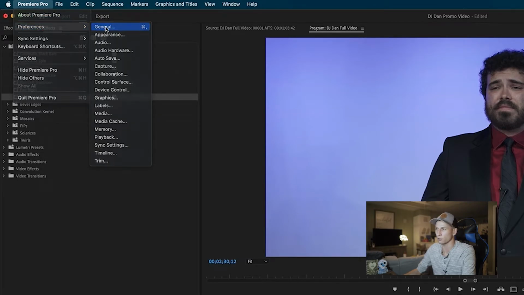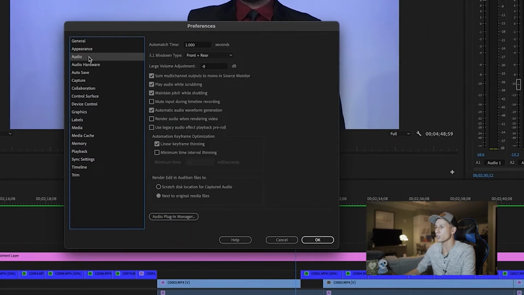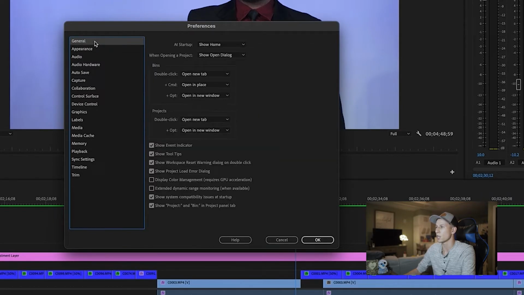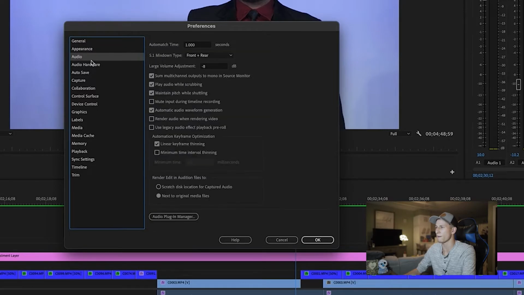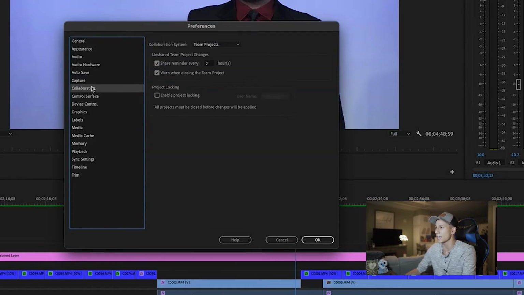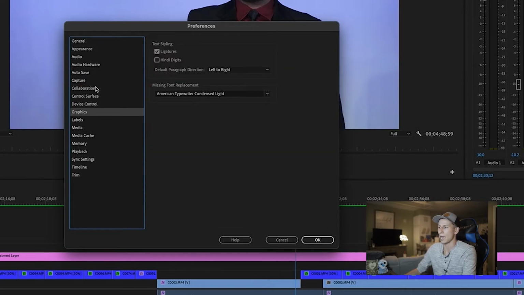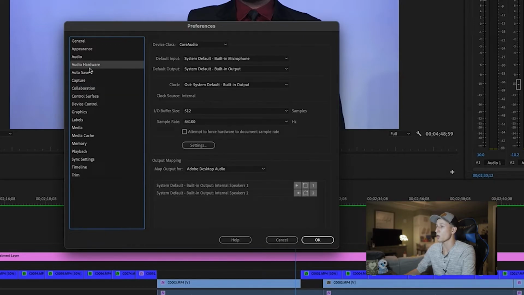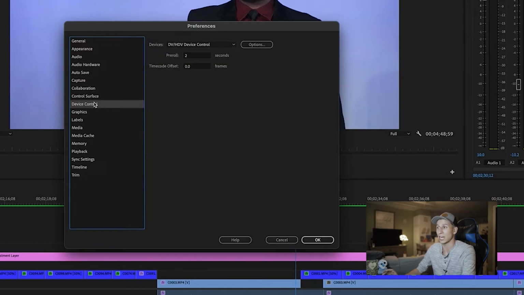I'm just gonna start on General. And here you have everything you could possibly want to adjust your whole entire Premiere experience. You have your appearance, you can change the brightness of everything, you can change the audio so it doesn't play audio while you're scrubbing. All these different types of settings and preferences really allow you to operate Premiere how you want to operate it. There's honestly so much in here you can change, and there's a lot I've changed personally.